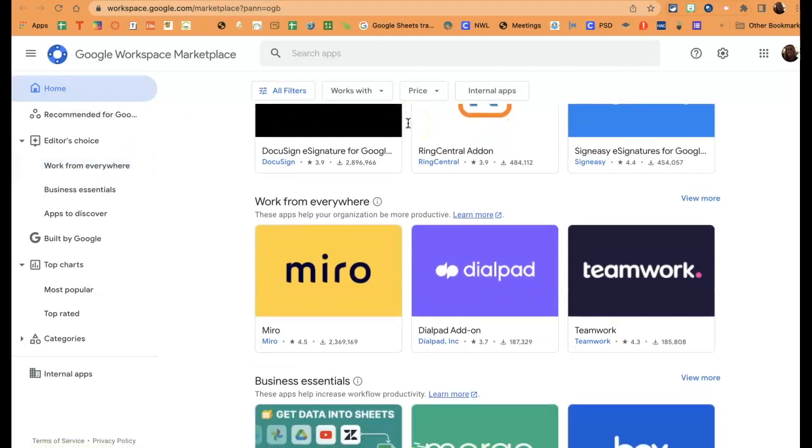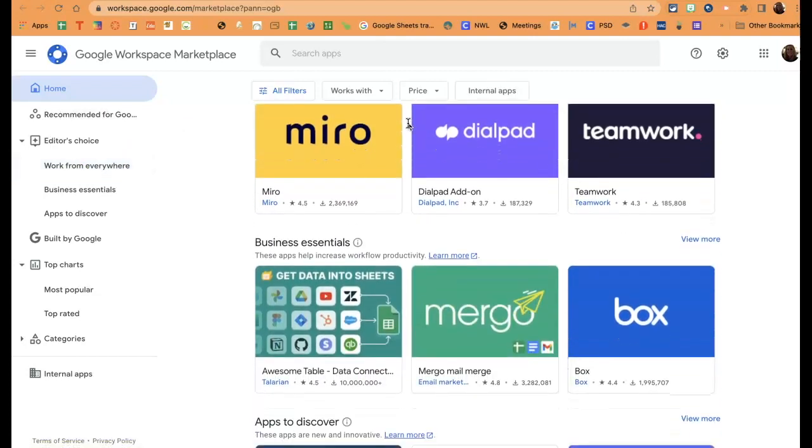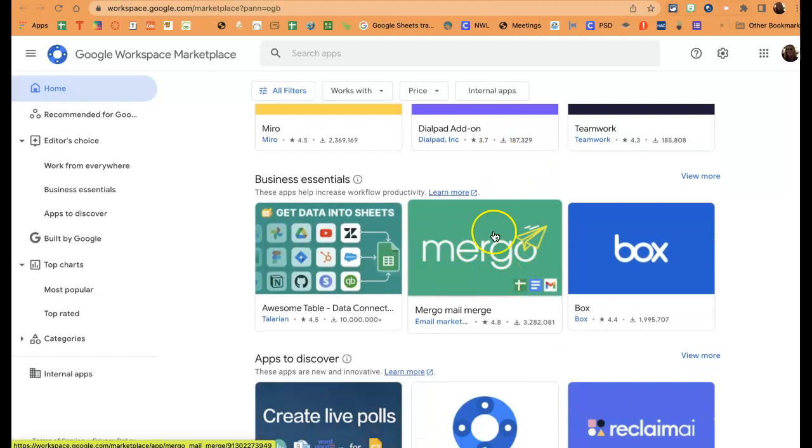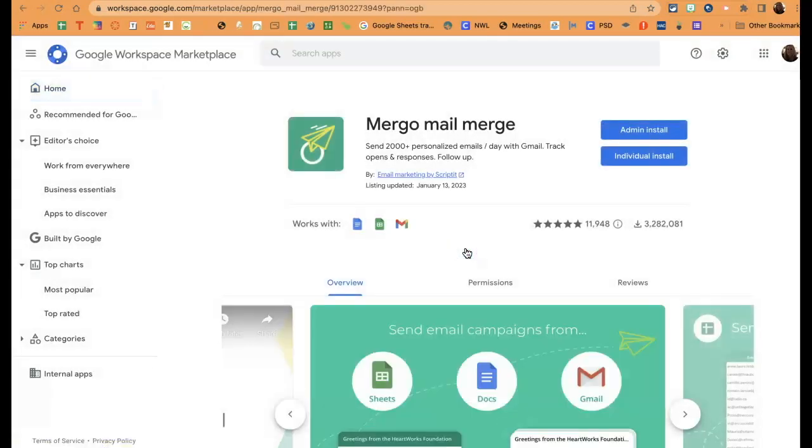These are things that you can add on to a document to give it more functionality than it has originally. So for example, here's a mail merge add-on. Notice that you can see it works with Sheets and Docs. It also works with Gmail. There's over 3 million views. So that might grab my interest. I'm going to click on it.